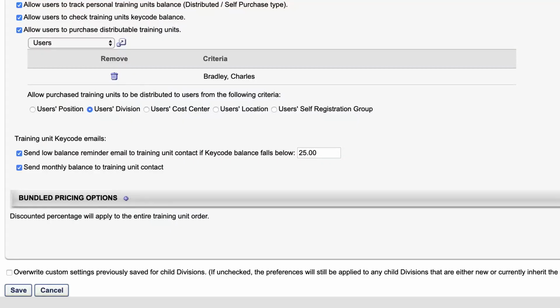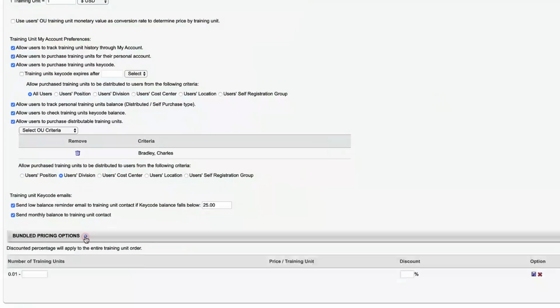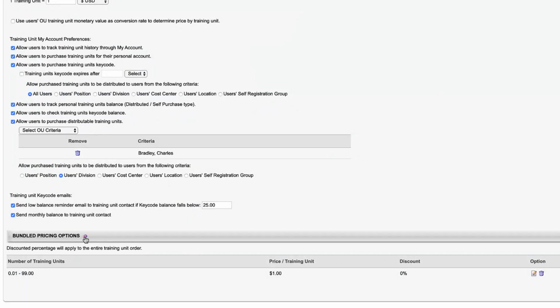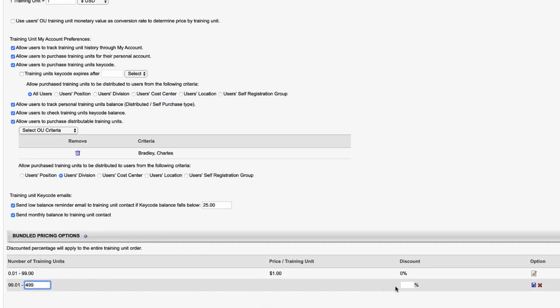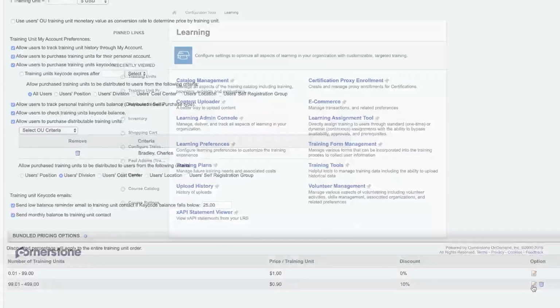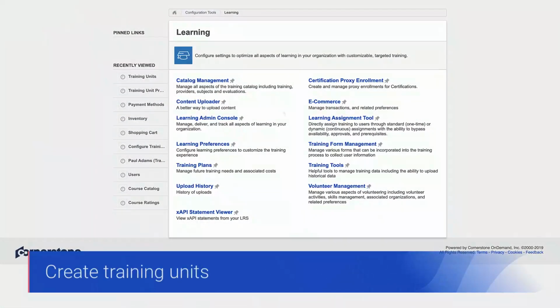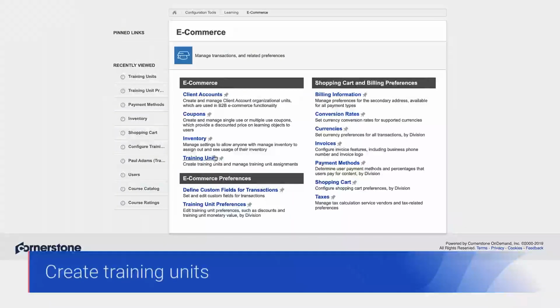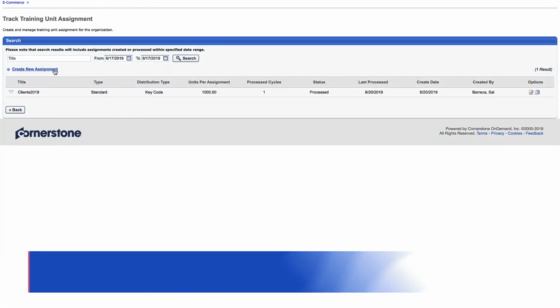If you've configured training unit emails, you can notify users when key code balances fall below a specific level. Training unit contacts can receive monthly emails with balance information. When allowing users to purchase training units, you can provide discounts to training units purchased in bulk. Once you define preferences, you create training units from the Track Training Units assignment page.